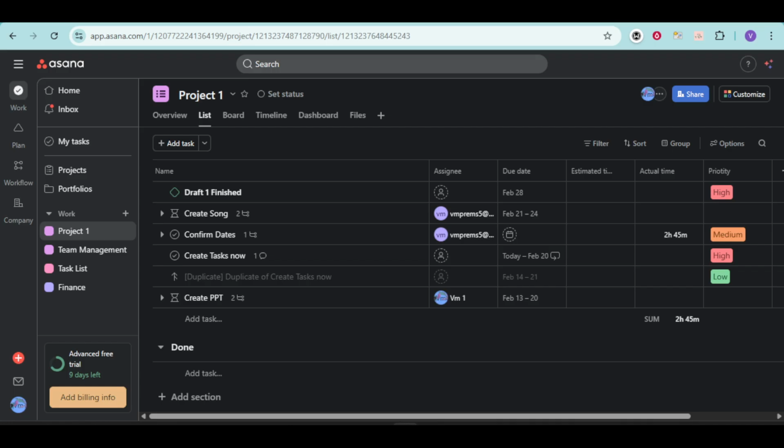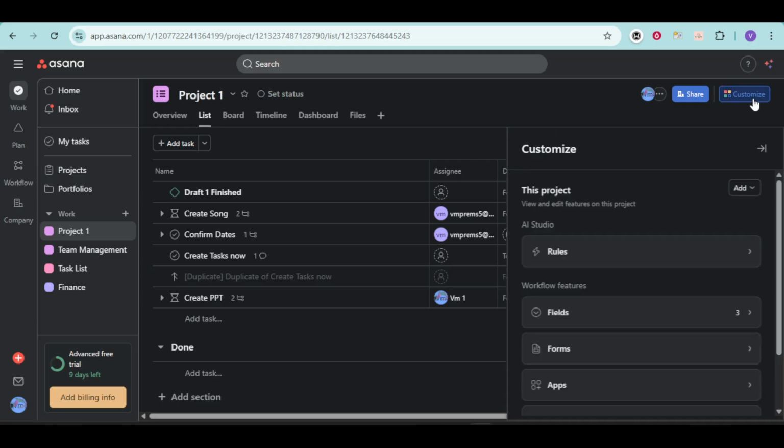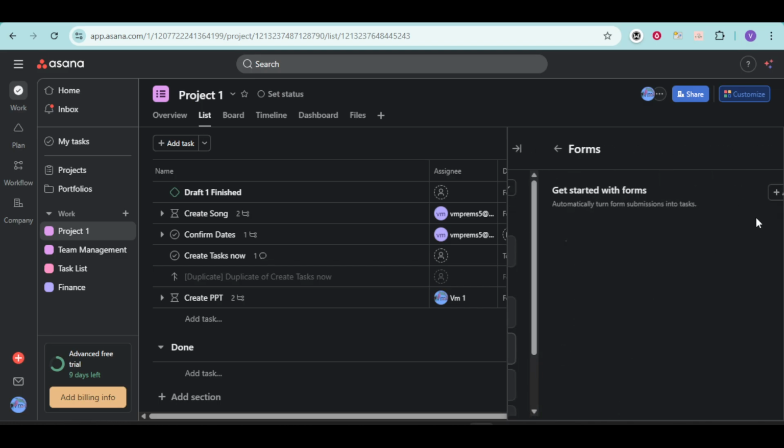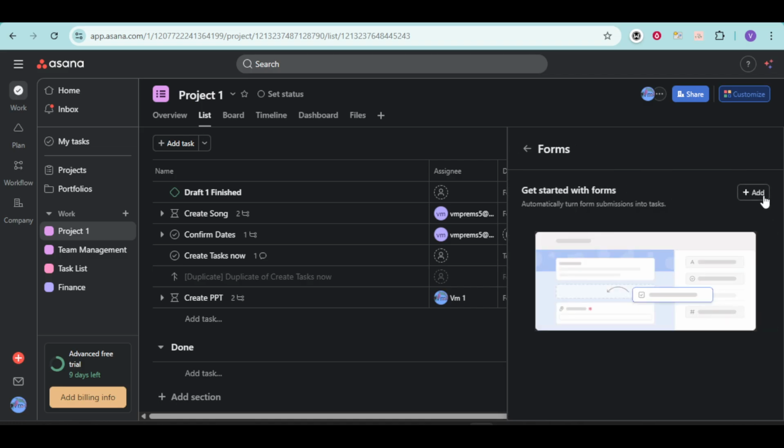Next, look to the top right corner of your project and click the Customize button. This opens the Project Customization panel where you manage things like fields, rules, and of course forms. If you don't see it right away, make sure you're viewing the project in a supported layout and that you have permission to edit it. In the customization panel, select Forms, then click the plus Add Form button. This creates a new form that feeds directly into your project.